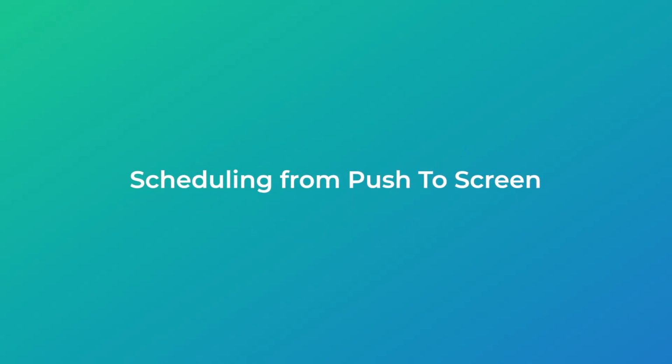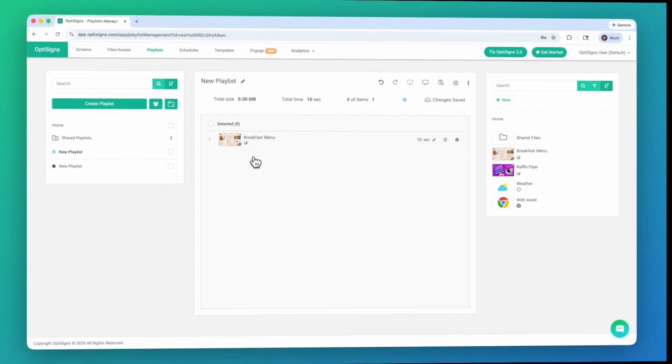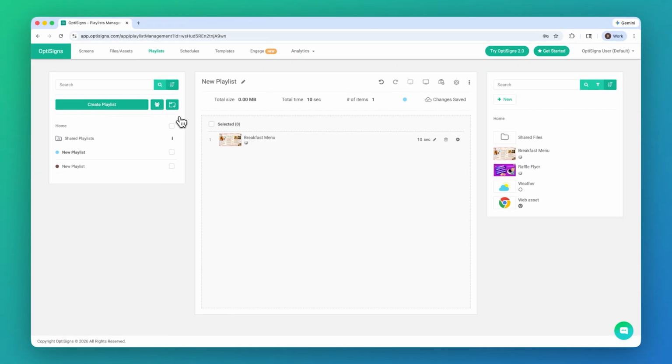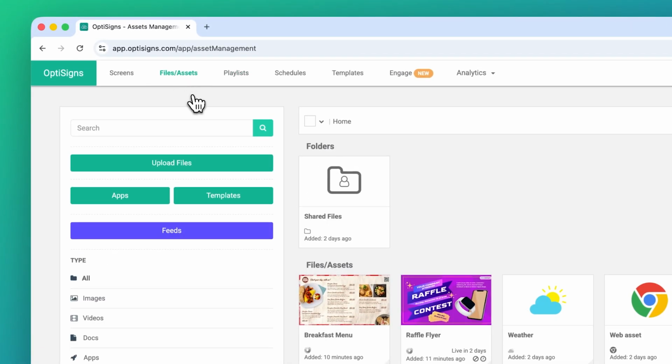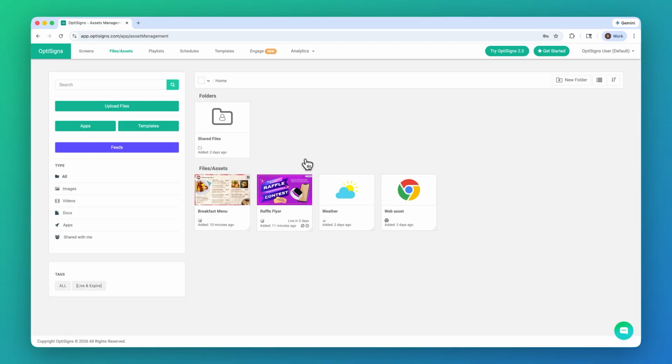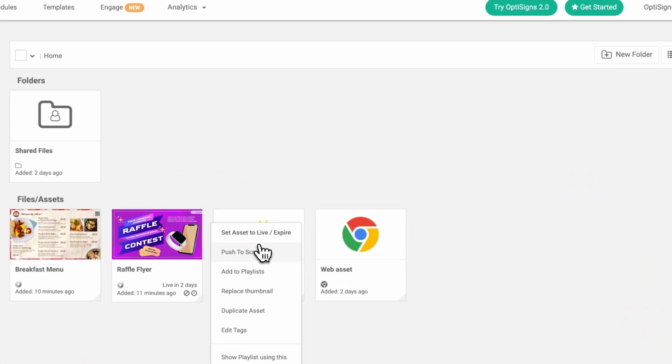The last example of scheduling we'll cover in this guide is scheduling from the Push to Screens menu. You can do this from either an asset or playlist. For this example, I'll go to Files and Assets and select a piece of content to push to screens. Again, I'll use my trusty weather app as a placeholder for whatever content you'd want to use. I'll click the three dots and push to screens.